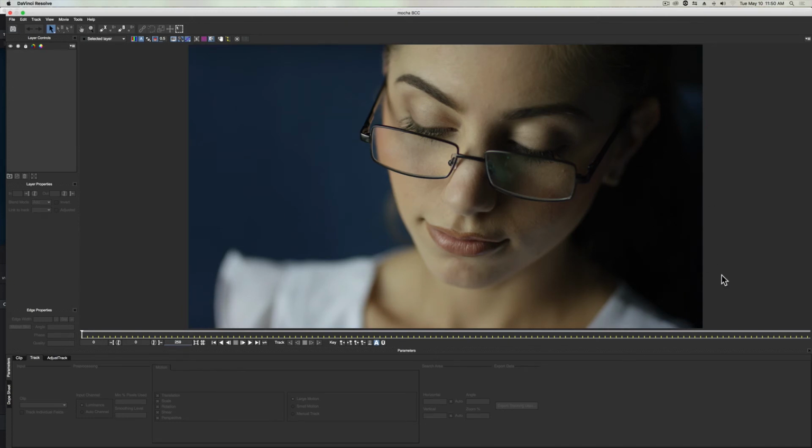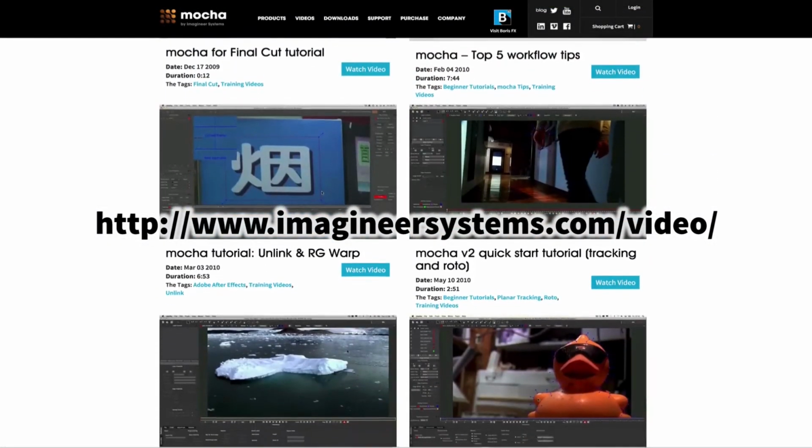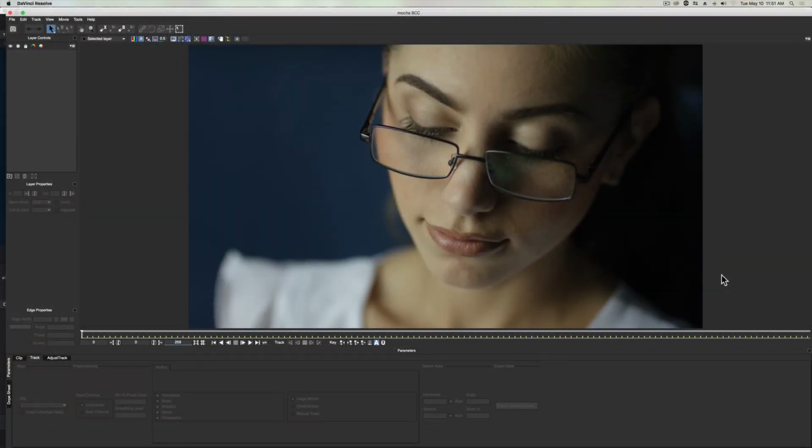Now, for the purposes of this tutorial, I'm really just trying to give everyone a sense of this workflow within DaVinci Resolve. If you need a little more help on the tracking process in Mocha, I'd highly encourage you to check out Imagineer's website. There are hundreds of great tutorials there for you to check out, which will walk you through this process. But I'm just going to speed this up for the sake of time here.